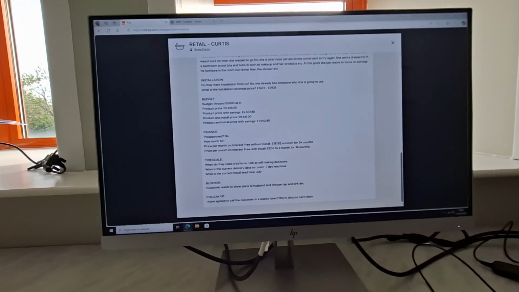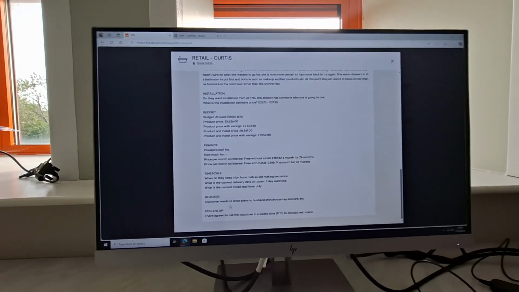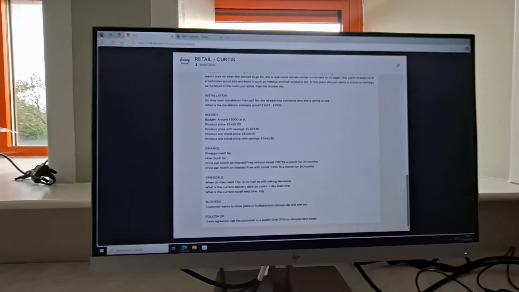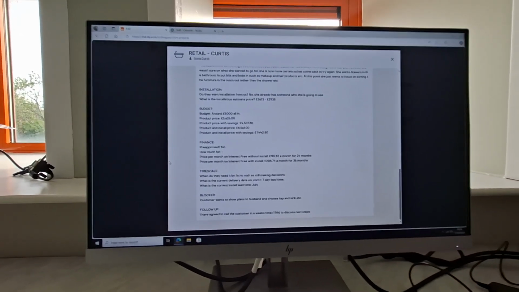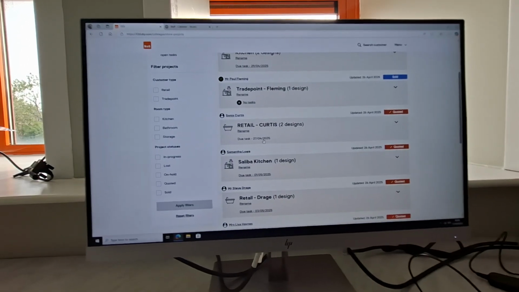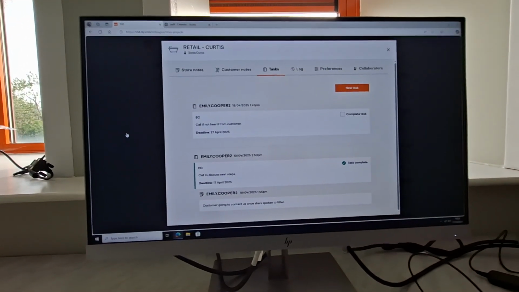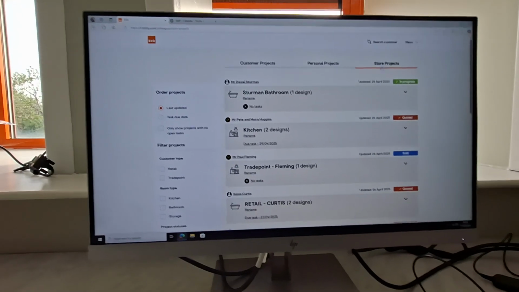How long is the decision-making process? When do they need it by? What were the blockers, the reason they didn't purchase on the day? And what's the agreed follow-up? And of course, the said follow-up is then put in the tasks and what the note should say, what it will be about.